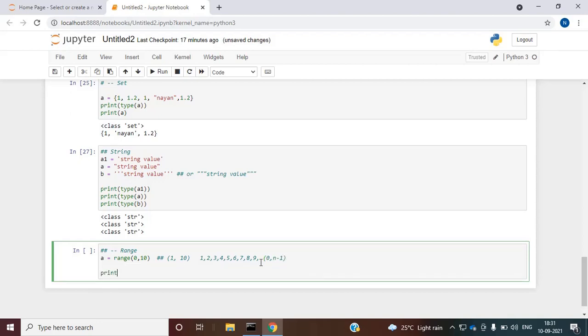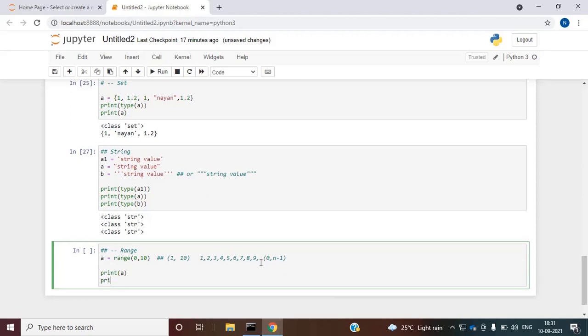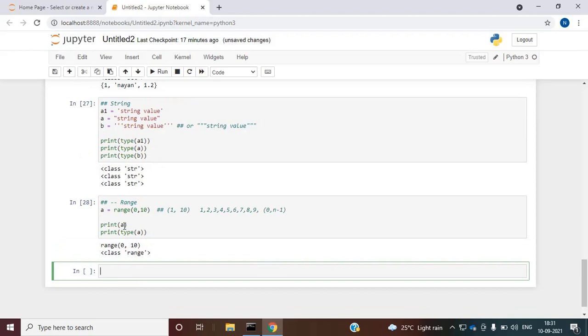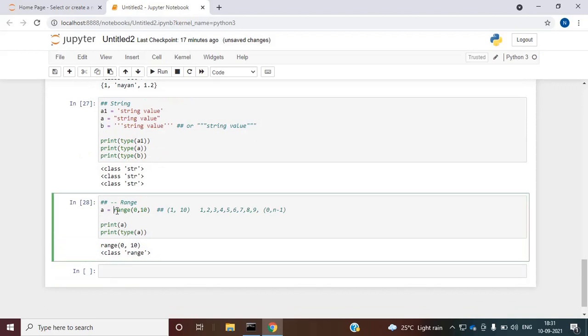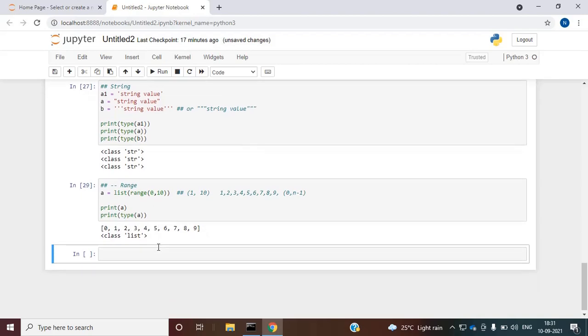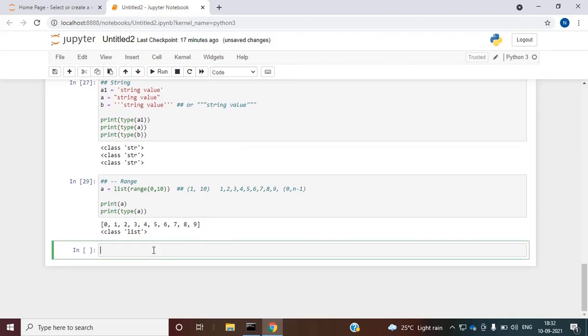Let's check print a, and print type of a. Okay, so it is 0 to 10. You can create a list, that is list of range of 0 to 10. It will create elements 0 to 9. And one more thing you can do in this range data type.